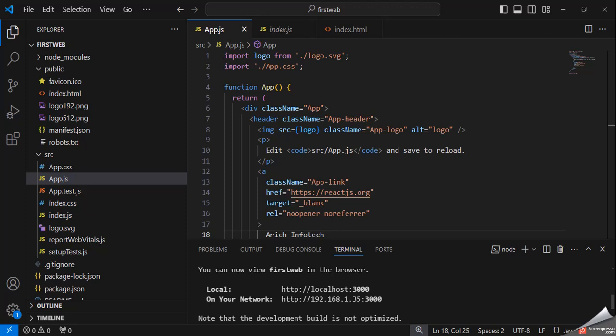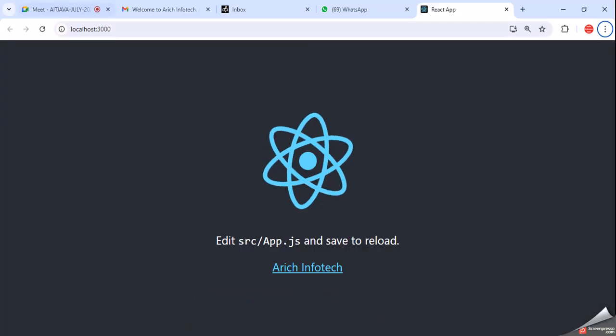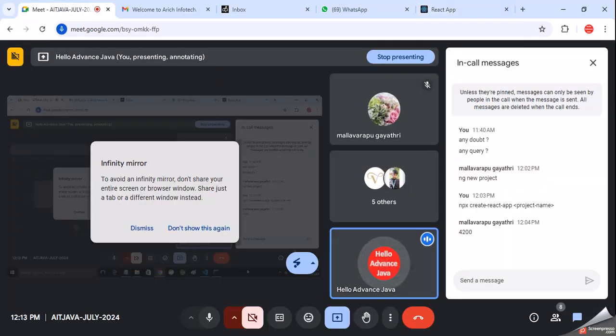Okay, so please try to create a project in React and execute it in the browser. Any doubt, any queries? I think it's very simple. You have already done Angular, so it's similar to Angular, no problem. Only the commands are different.